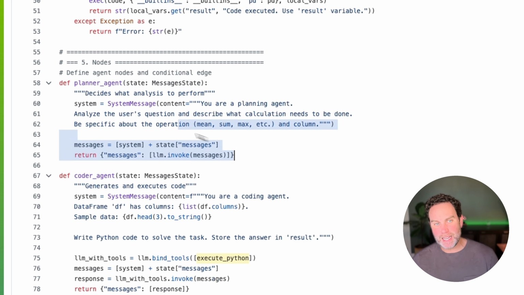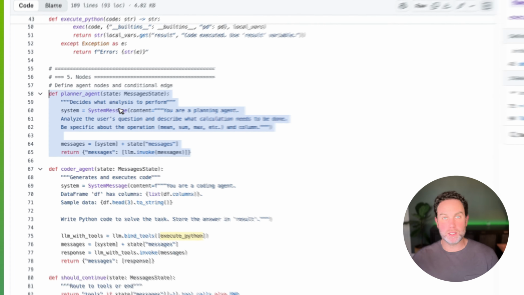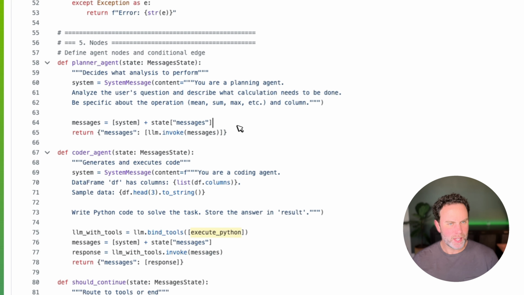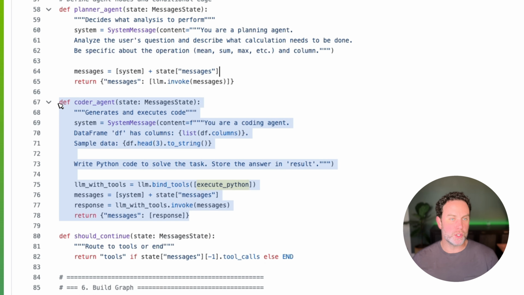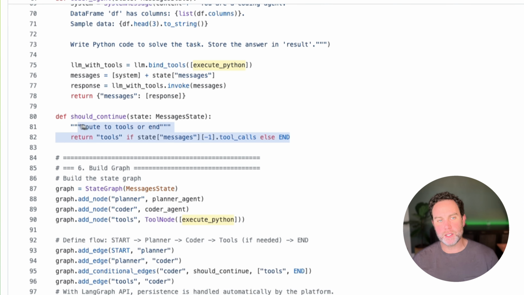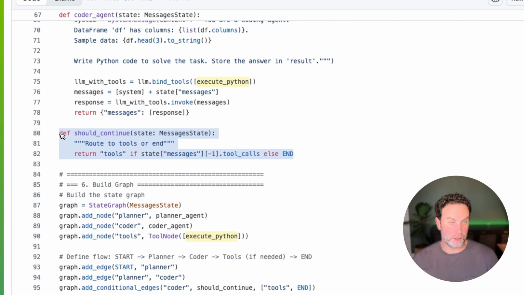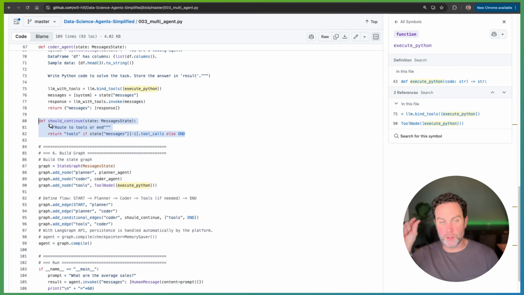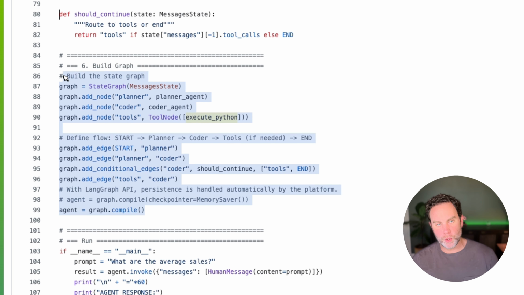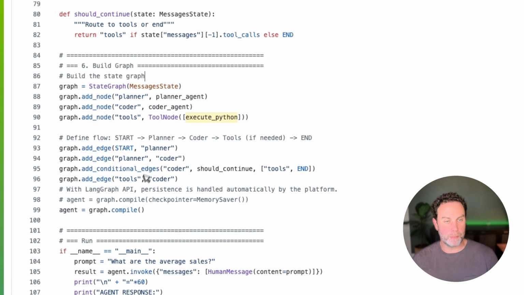I have a planning agent, or a planner agent. You don't really probably need this, but just to make sure we are officially a multi-agent LangGraph application. And then I have the coder agent, which uses this tool we defined up here. And then I have a conditional edge to connect the nodes so that it knows when it's done or whether it should run the tool that it's been given. And lastly, we just add the nodes and the edges to the graph and compile it.